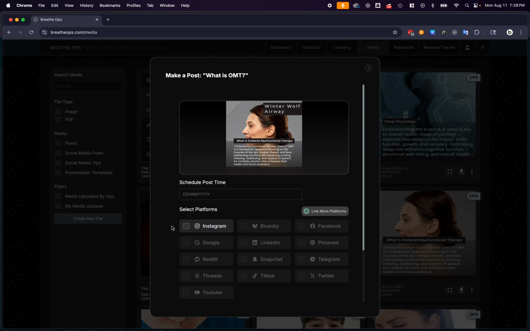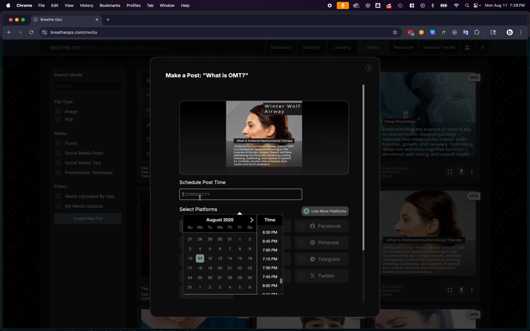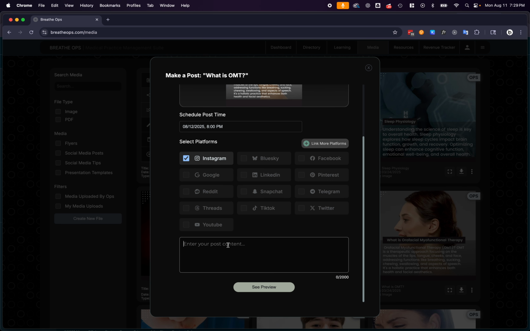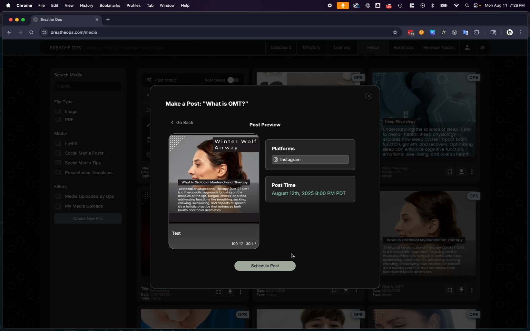And we can see that it appears here as an option. So I'm going to go ahead and click here. And now it says schedule post time. So I'm going to choose, let's say tomorrow, I want this to be posted at 8 a.m. And I could come down here and write out a description of my post. And then this gives me a little bit of a preview of what my post is going to look like. It shows the platforms that I'm going to be posting on, the time, and then I can go ahead and click Schedule Post.